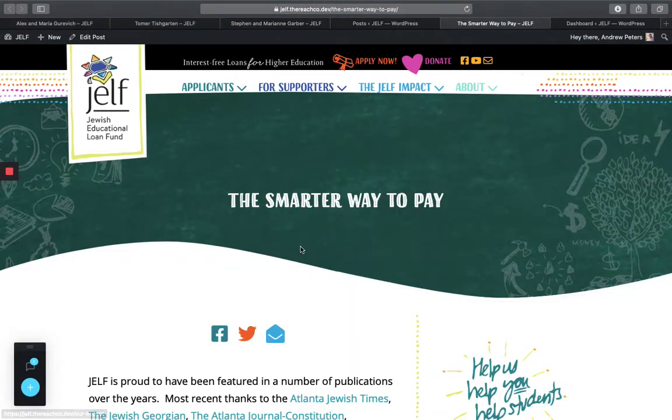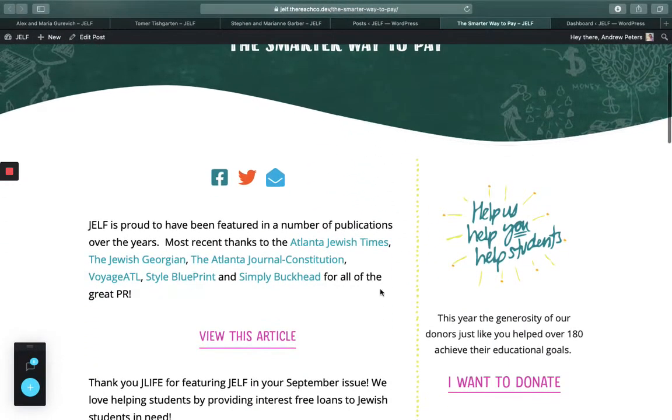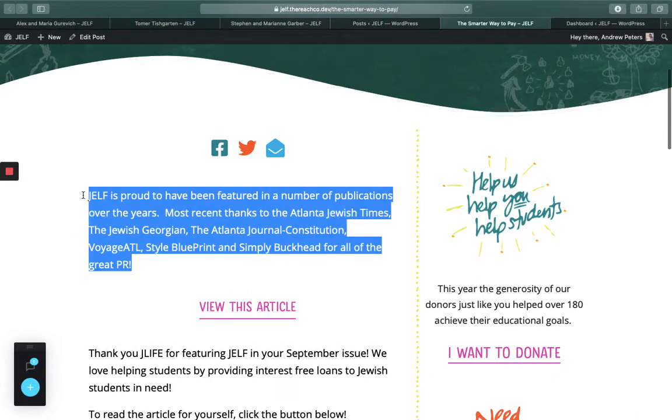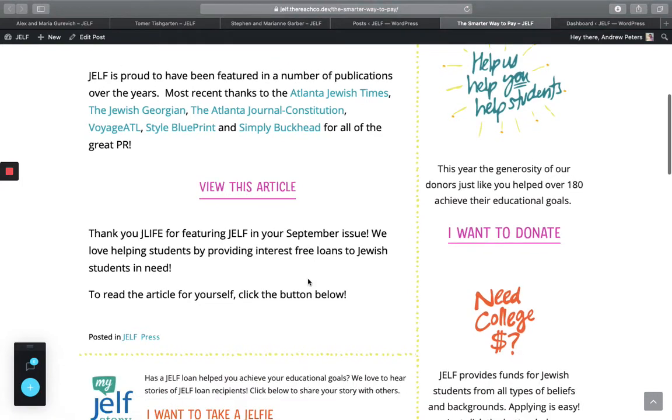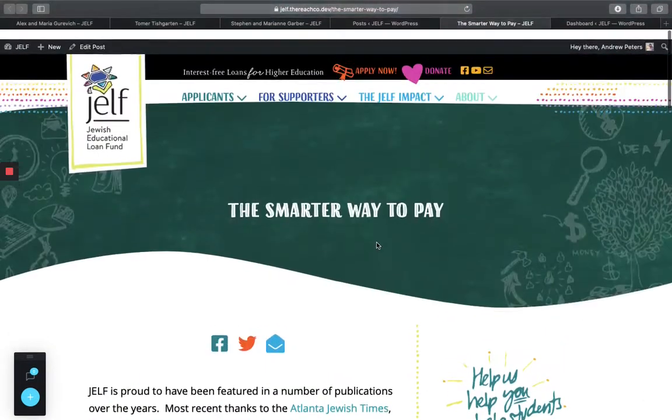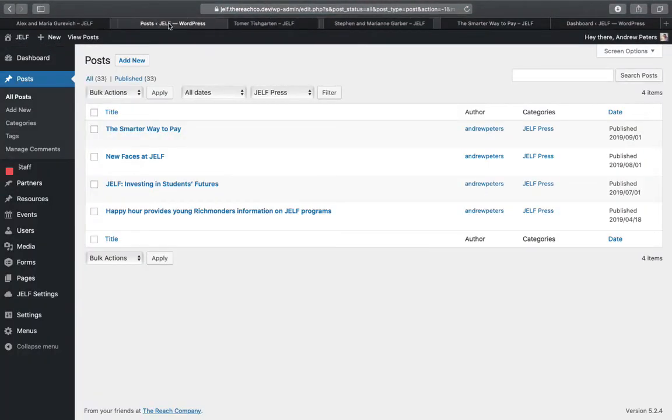And then we have JELF Press. So this is an article that you guys shared. This is static information here. There's a link to view the article, and then information about the article itself. So let's look at how to handle these and where they live.